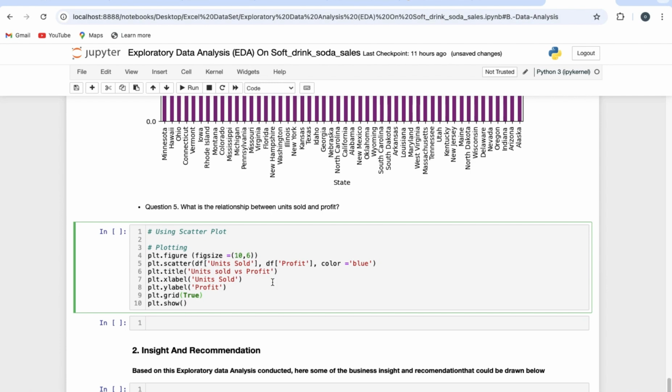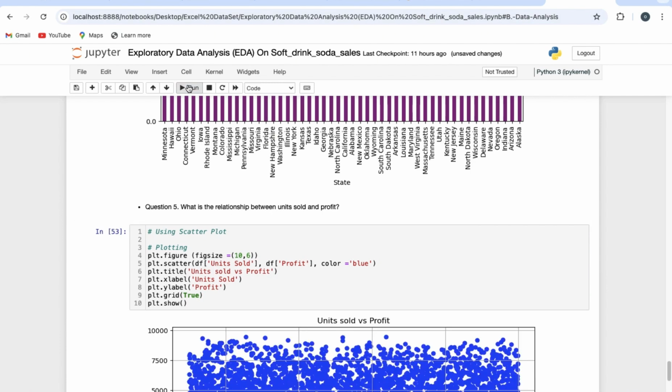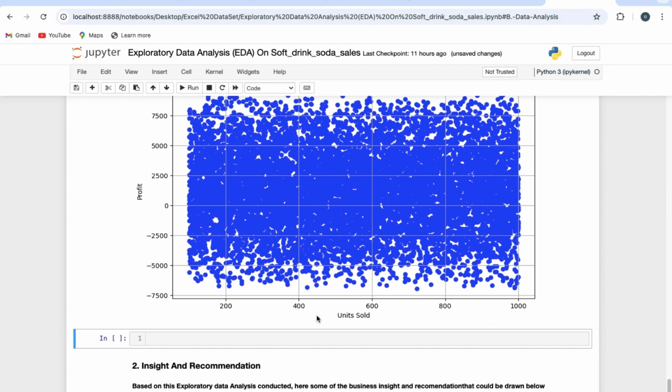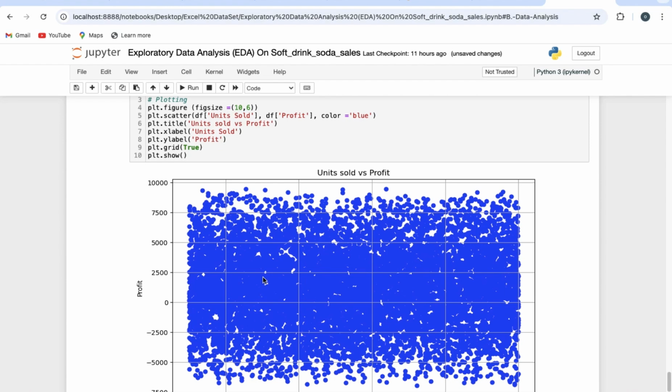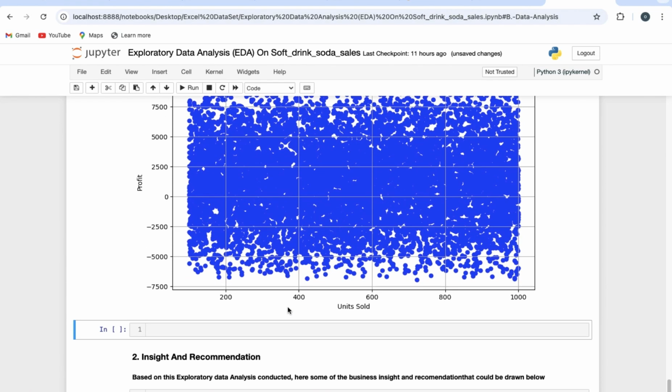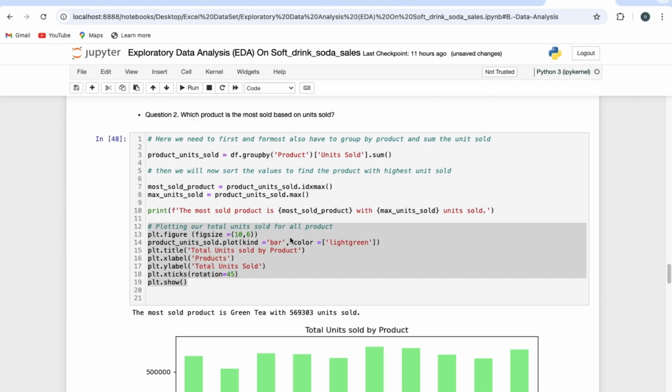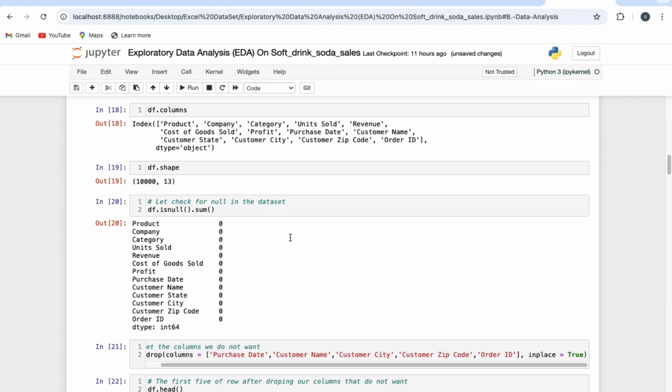that is, what is the relationship between units sold and profit? Let's run it and see what we have. As you can see, this is our units sold against our profit. The profit is on the y-axis, while the units sold is on the x-axis, as you can see. So let's go to the next question, which is the last question, I think.